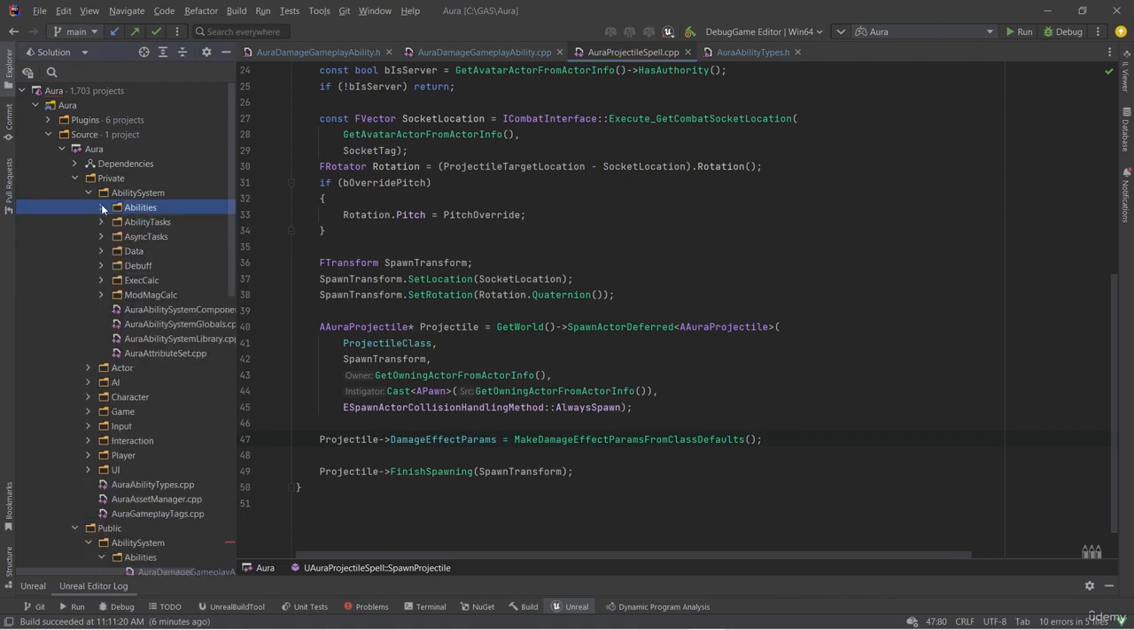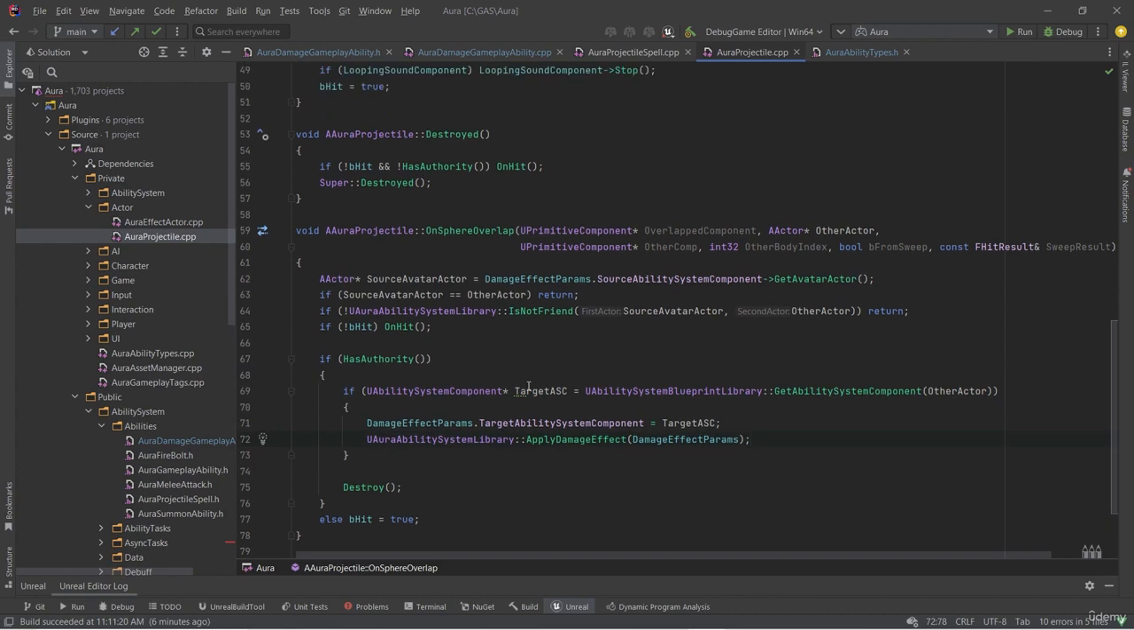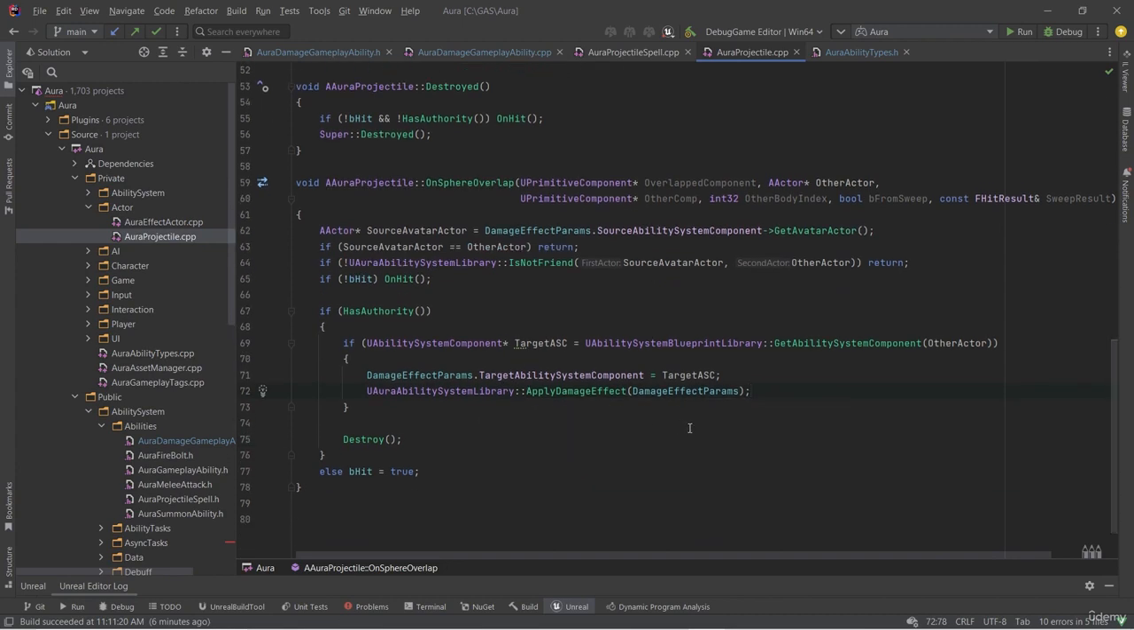So if we go into our actor folder and open aura projectile.cpp, then at this point, in on-sphere overlap, it would be appropriate, before applying the damage effect, to set some kind of vector based on the projectile's direction for the death impulse that we can send along. And how can we send an arbitrary vector along through the pipeline so we can receive it, say, later on, like in the attribute set where we determine if death has occurred?